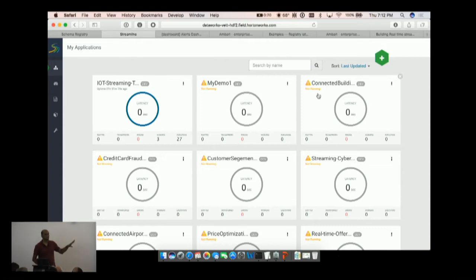So this is the landing page of SAM. You have multiple applications. Some of them are running, some of them are not running. This gives you a bird's eye view of what's going on in your system, and it exposes critical metrics of the application, how the latencies are doing, or whatnot.